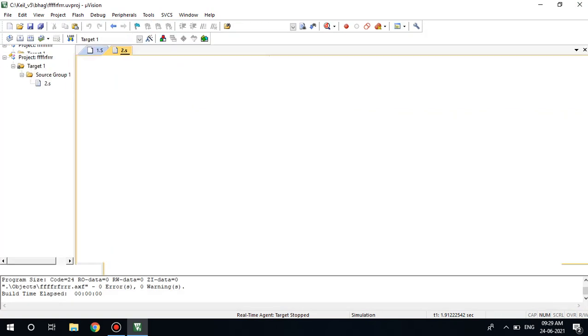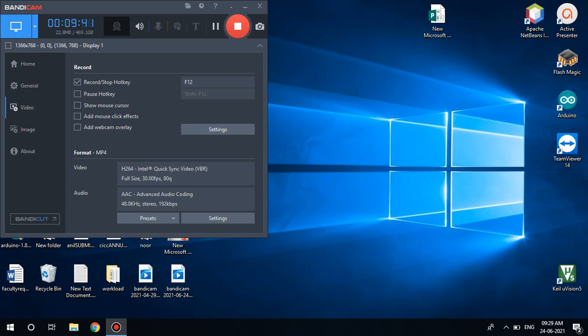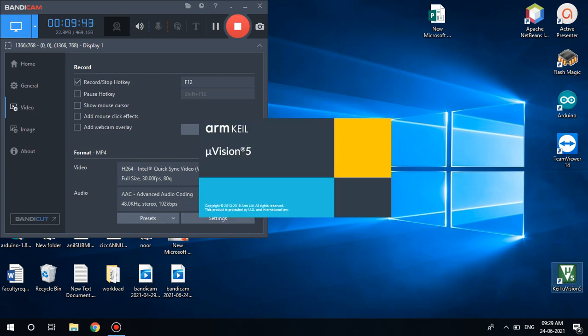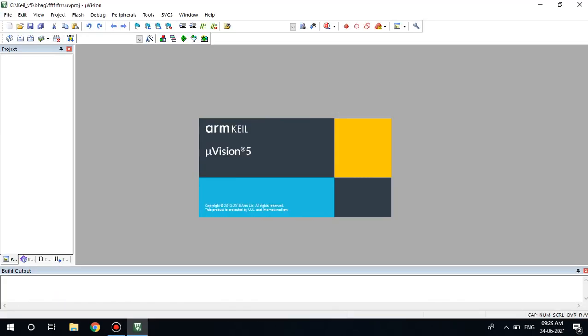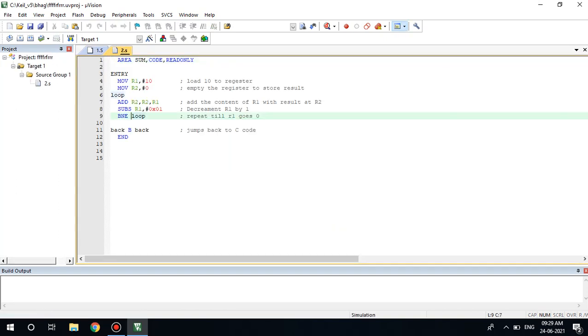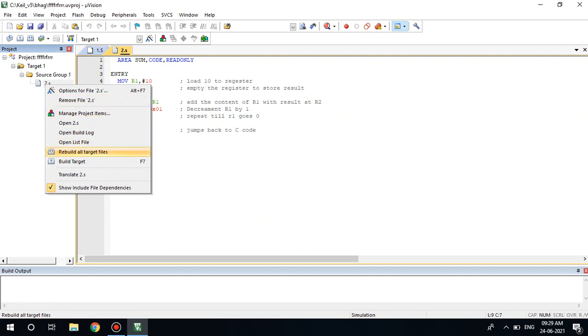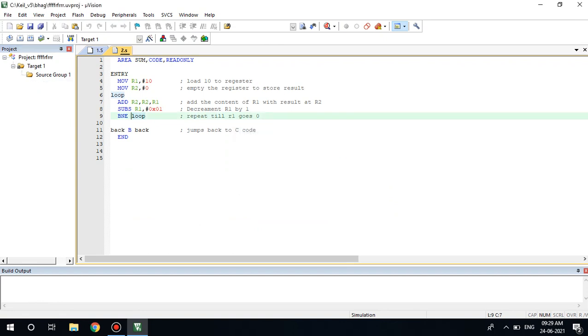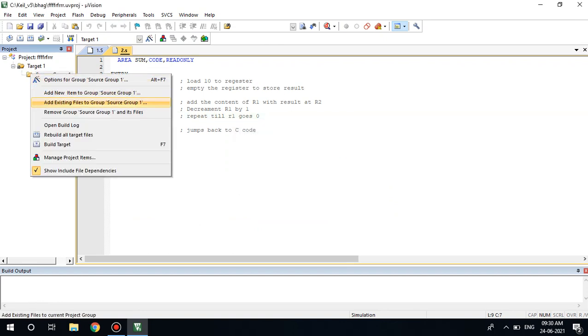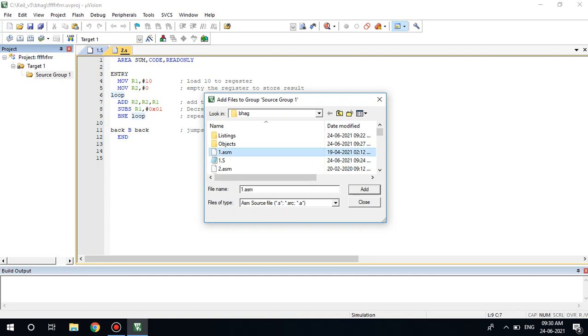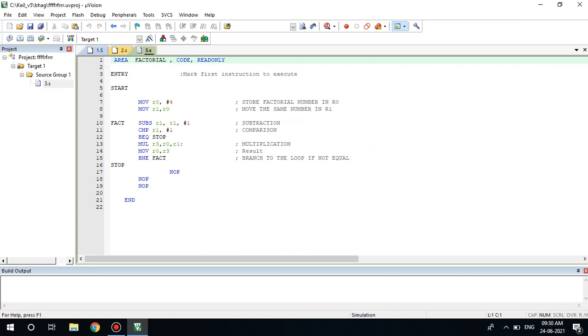Okay, wait. First go to Keil. Okay, third program. I already stored that one. That one I will open and explain to you. Click on that, add existing file, 3.s. I have stored that. Close. Click on that 3.s. This is finding a factorial of a number.